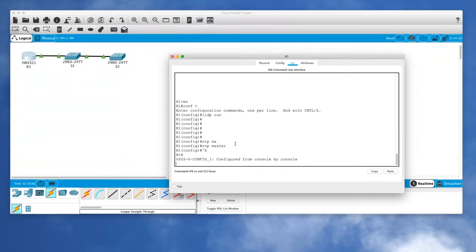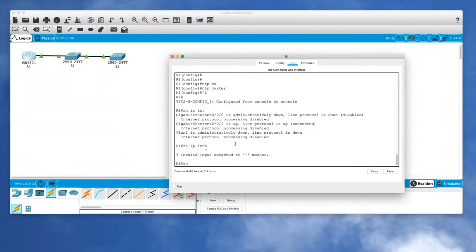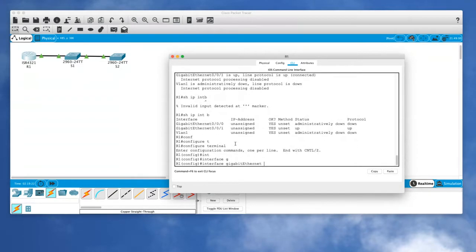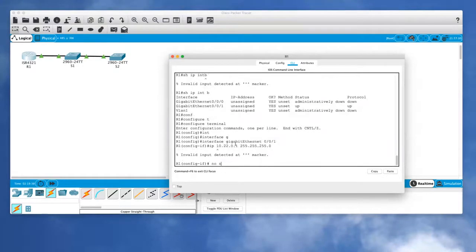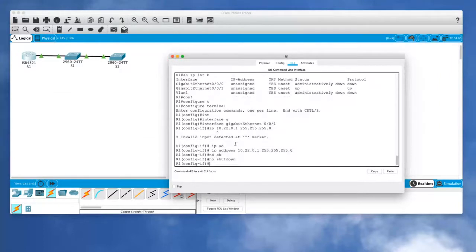Okay. Let me say interface, whatever, show IP interface brief. I think it's G0/0/1 that's connected here. So I'll go to the configuration mode, config T, interface gigabit 0/0/1, and he's supposed to have an IP address of, what did it say in the lab, I think it was 10.22.0.1, something like that. Oops. IP address 10.22.0.1. And do that no shutdown.